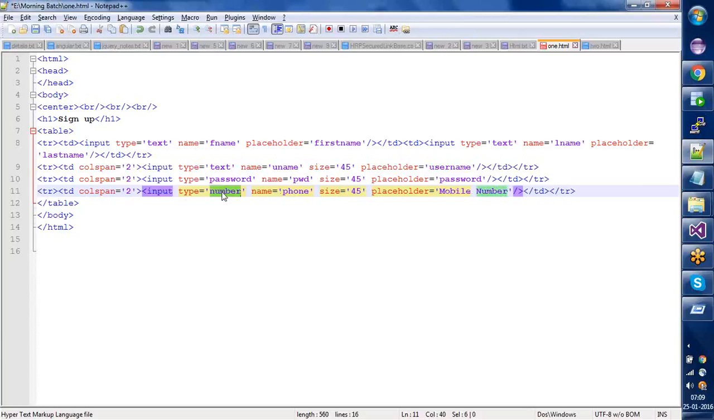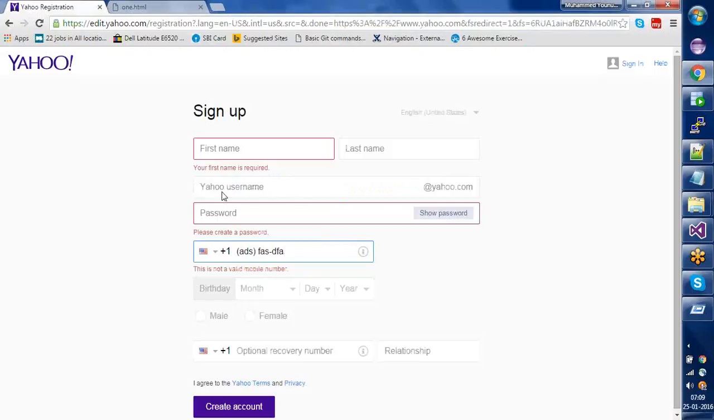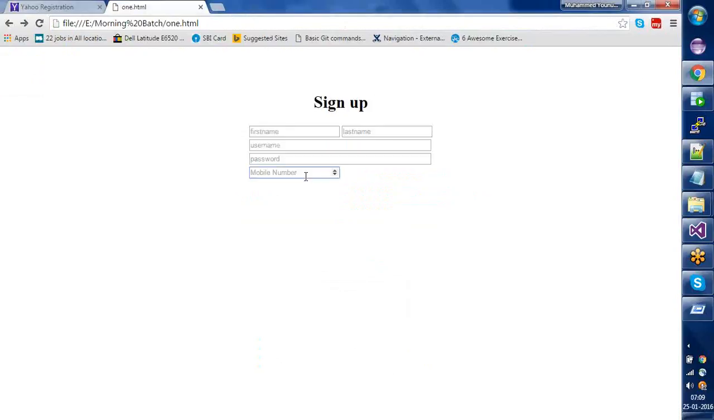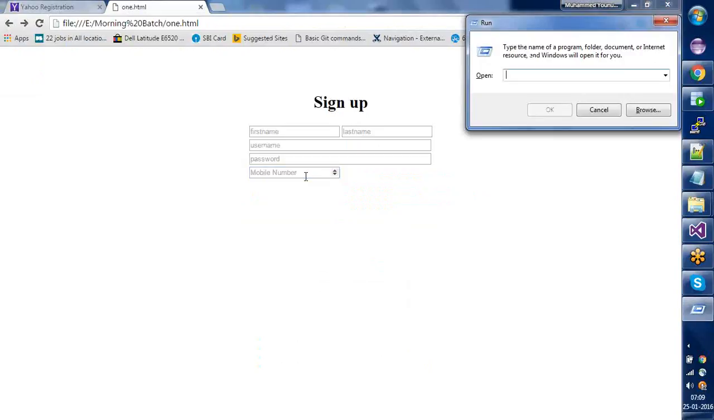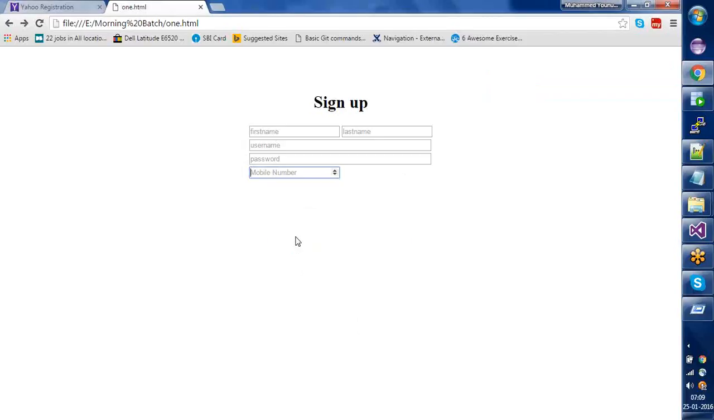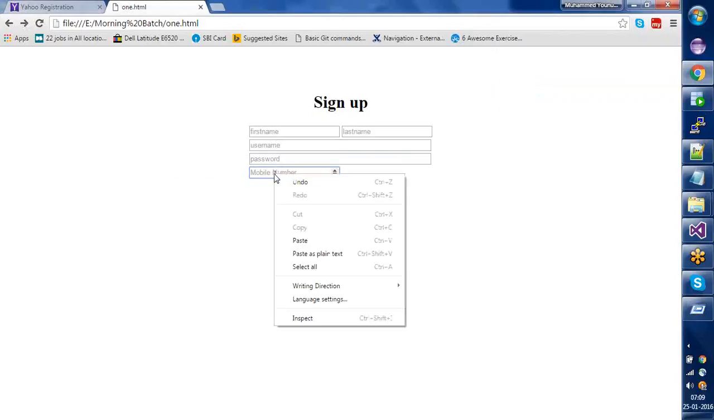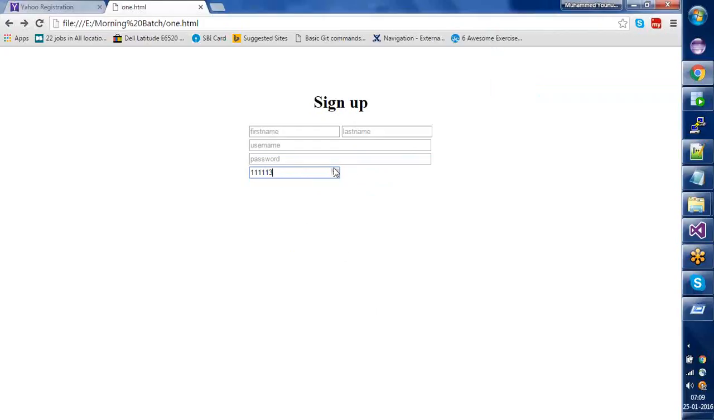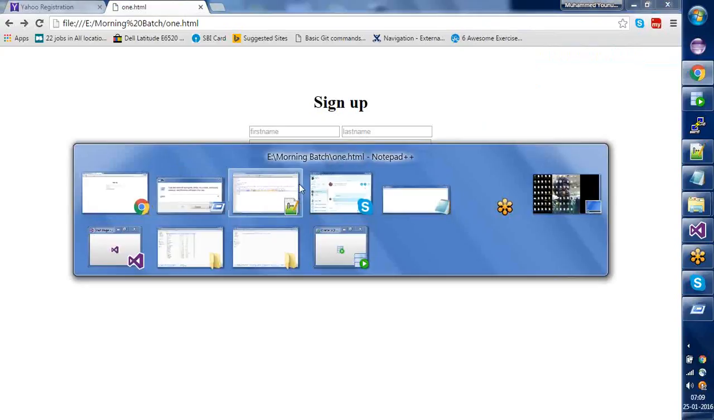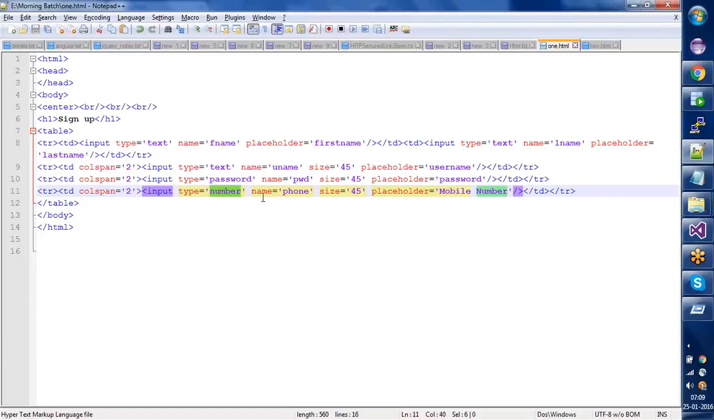For that purpose, what I did is I have used a concept of number here. If you try to enter something else, it will not allow. If you try to enter a number, it will allow you. If you want to increase, you can increase in this way. If you want to decrease, you can decrease in this way. And if you want to type manually, you can manually type over there. And let me increase the size here.